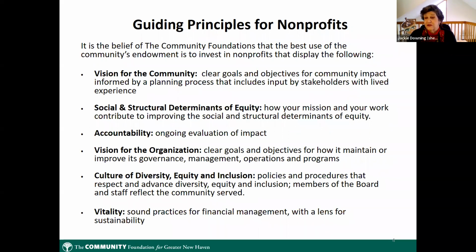First is your vision for the community. You have to have clear goals and objectives for how you are going to impact the community you serve during the term of the grant, and those goals must be informed by a planning process that includes input from stakeholders with lived experience. We want to know that you're working with the people that are going to take the services and that you have communication with them.